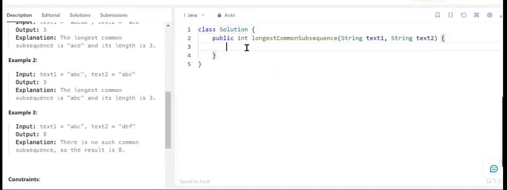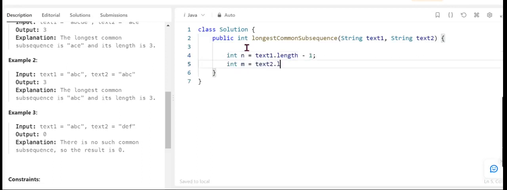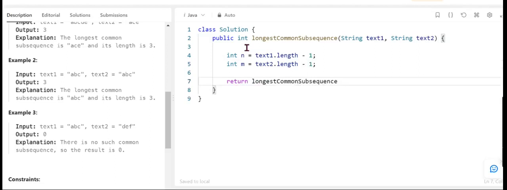So now let's write the code for the recursion that we discussed. First of all, we're going to write our base case. We need a recursive function where we need to pass m and n. So our n is text1 dot length minus 1, and our m is text2 dot length minus 1. And we are going to call our helper function, which is our recursive function, and we're going to pass text1, text2, n and m.